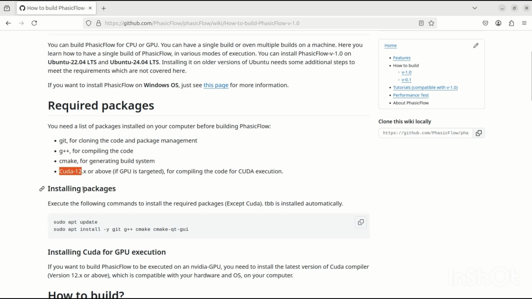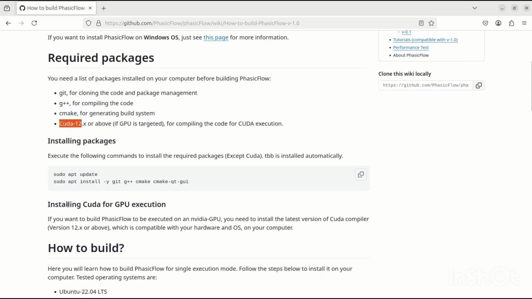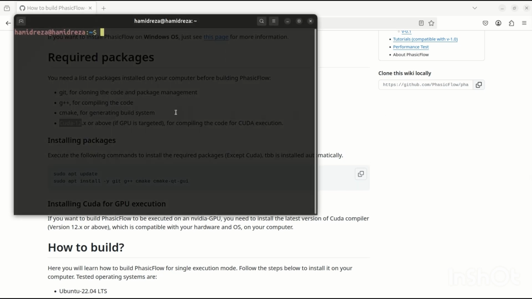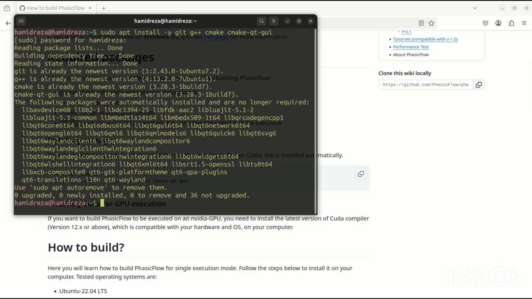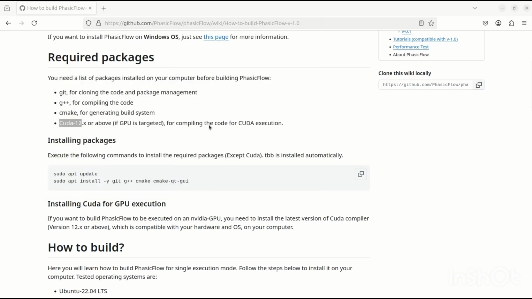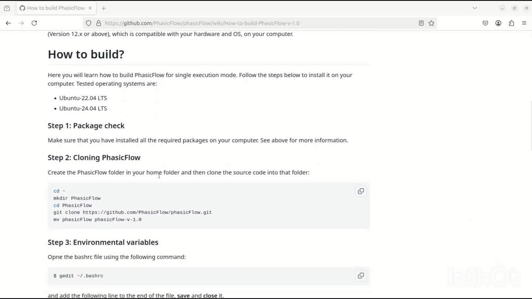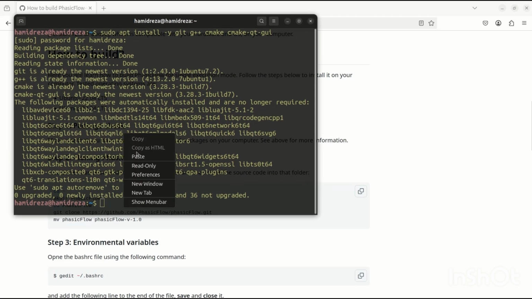To install these packages, just copy this command, open a new terminal and paste it. Wait for the end. After finishing, the next step is to clone PhasicFlow from GitHub onto your computer. So to do that, copy this command and please execute it. And after that, wait until the end.